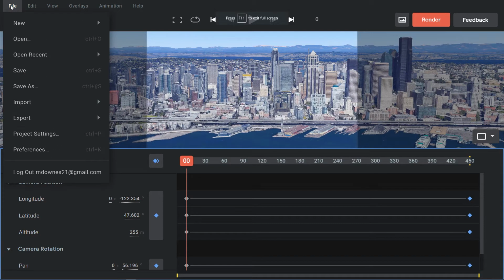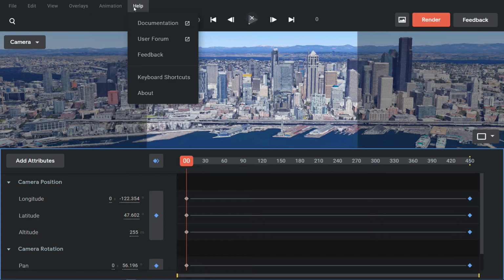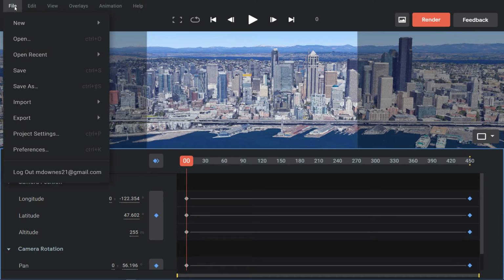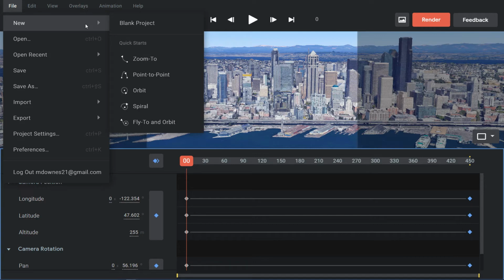So starting off with the menu tour, some of these things are really obvious. Some of the things are buried a little bit deep, I would say, bearing in mind if you look that the file, edit, view, overlay and animation isn't super wide on screen. To be fair, they can add extra things here on version 2 and moving on. Remember, this runs inside of Chrome. File new. I would say there is very little there going on, apart from, of course, the zoom, point-to-points, orbits, spiral, and fly to and orbits. In other words, that's where you get them.